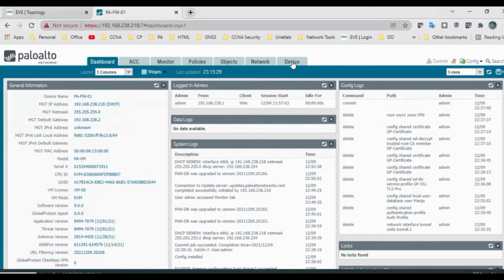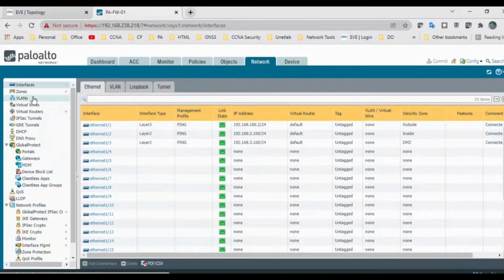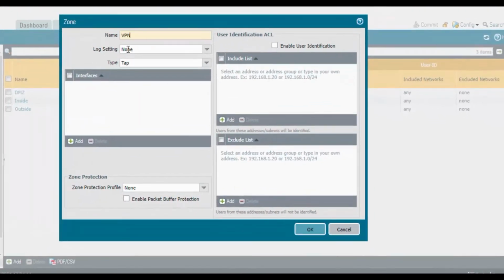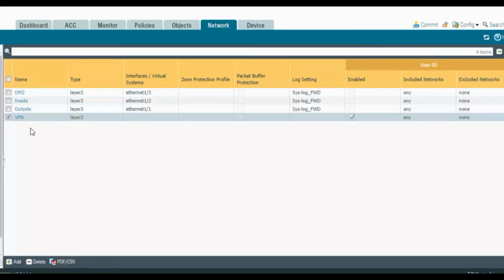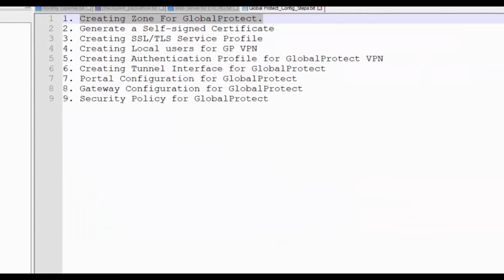Go to the device and go to the network. Go to the zones, and I'll create 1 zone. This is for VPN, and that should be layer 3. Click on OK. And we need to check enable user identification. So just for the user identification, check this box and click on OK. So we have done the first step, that is creating a zone for GlobalProtect.